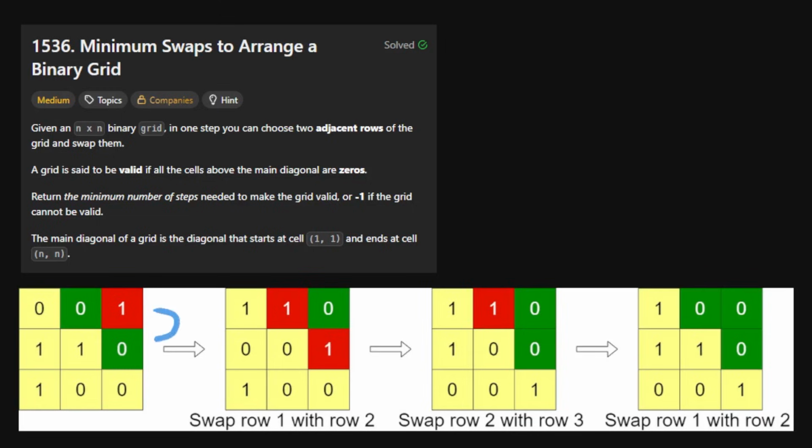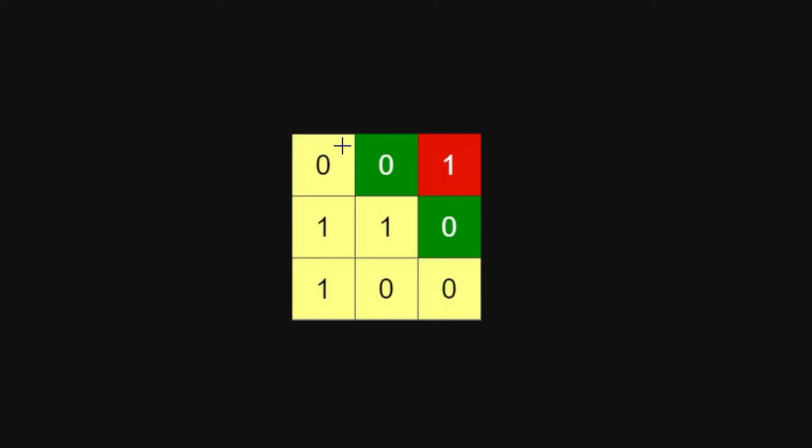So what we can do here is swap these two rows and get this, then swap these two rows and get this, and then swap these two rows and get this. Now we have all zeros above the main diagonal, so this is the grid that we are looking for. And we can achieve this with three operations, which is the minimum number of operations, so we return 3 in this case.